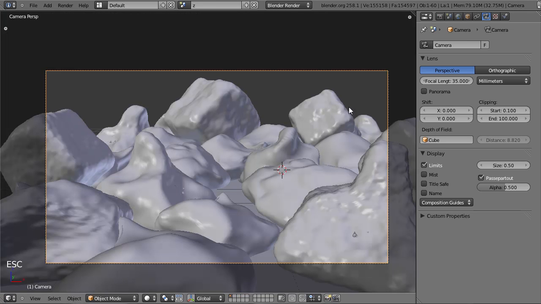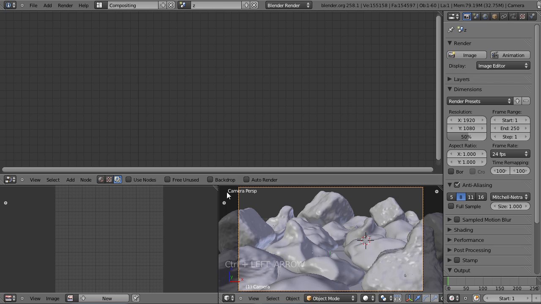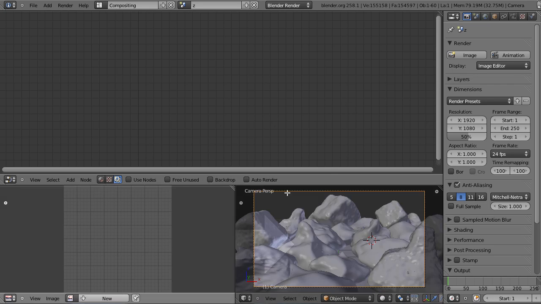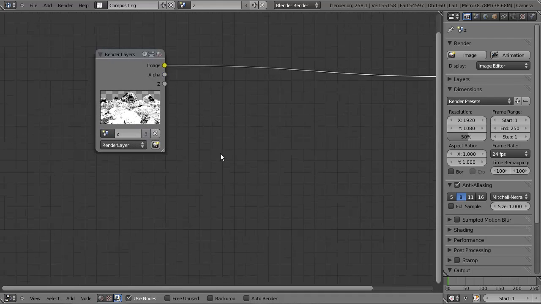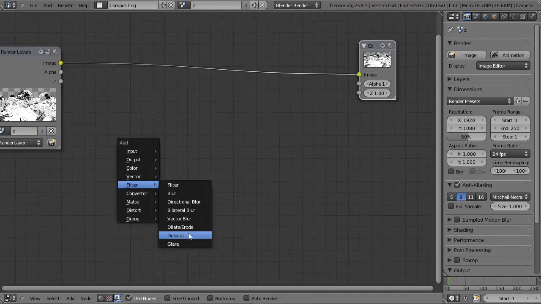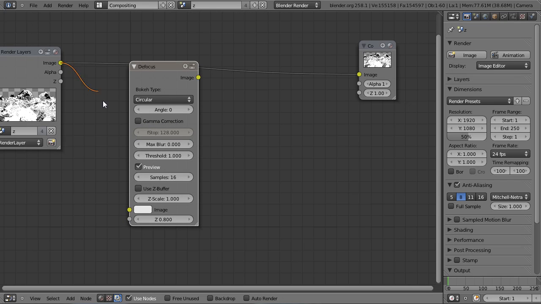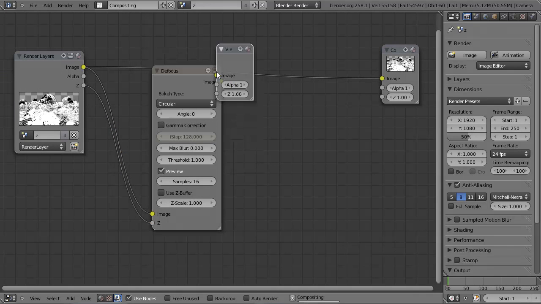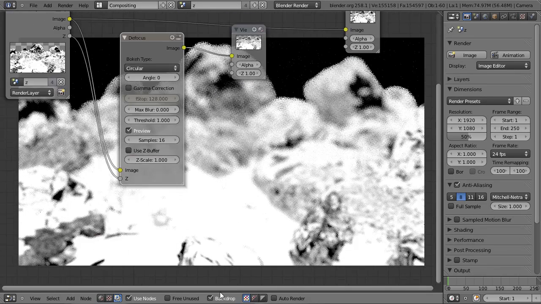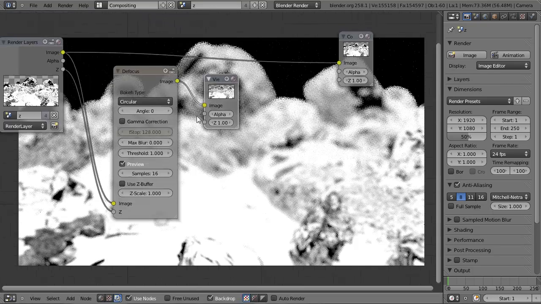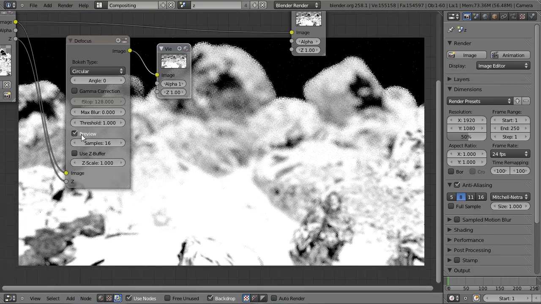The easiest way to do that is to hit Control left arrow, and that's going to take you straight to the compositor. I'm just going to remove these because we don't need that. Turning on use nodes, the first thing we're going to do is add a defocus node. Let's drop that in there. Connect the image to the yellow input and the Z input to the Z output of the render layer. It's a mouthful. For the backdrop, check backdrop so we can see it. And we want to add that viewer node to our defocus node so we can see the effect it's having.